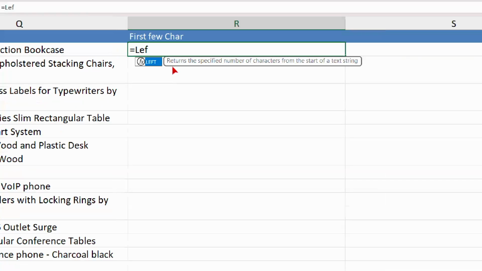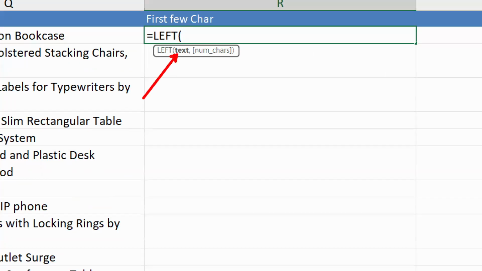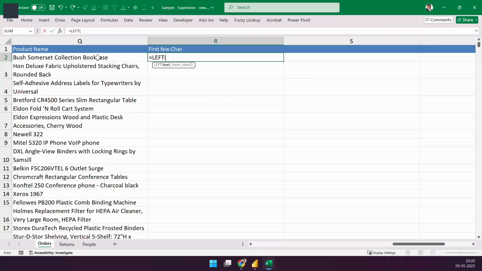Let's do this. We'll use this left function, and it expects a text and the number of characters out of that text you want to extract. So let's provide that. Where is this text coming from? The text is coming from this cell, so it's going to be Q2. Put a comma. And then we'll use the number of characters. I'll just say 15, and that should give me the answer that I seek.